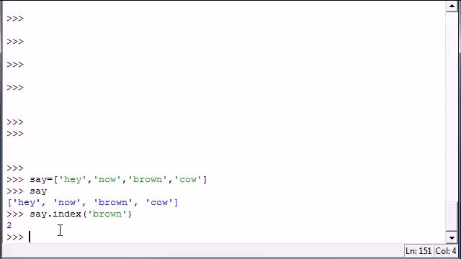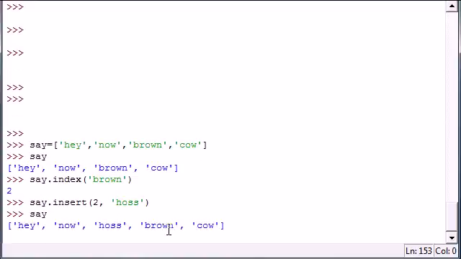Another thing that you can do is insert any elements into a list or sequence. And you can do this by using, of course, the insert method. So have say.insert, and then you have two parameters. First, where you want to insert it, and second, what you want to insert. So say you want to insert Haas into position 2. This is what you would do. Press enter, and it says hey now Haas brown cow. Of course it's 0, 1. Your new 2 is Haas, and it kind of just pushed everything over a little bit.